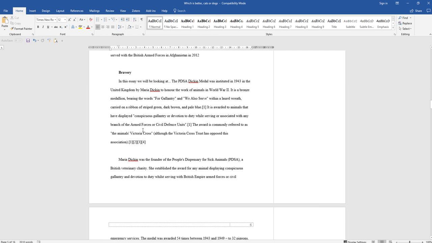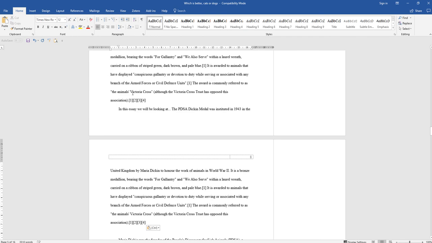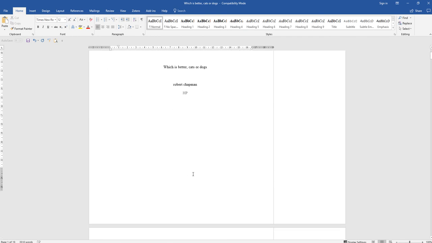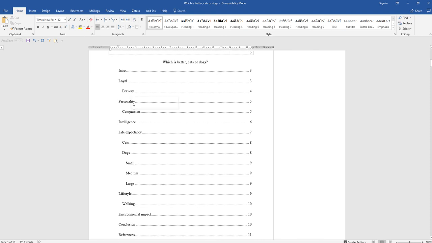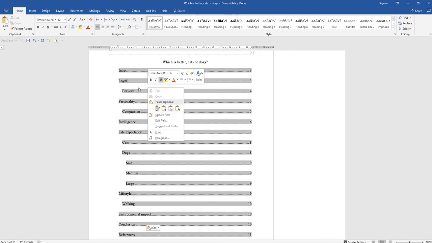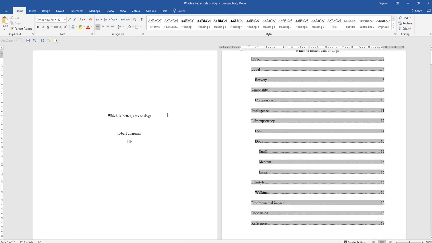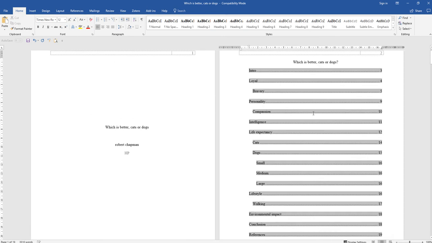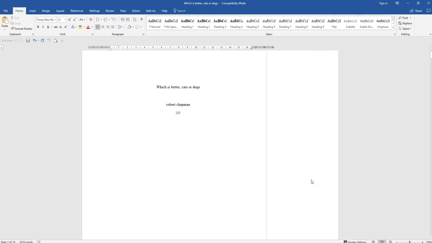Now, as I'm working on this essay, if I suddenly realise, oh, I've got a lot more I want to say about bravery, so I'm going to expand this section, I can then come back up to my table of contents, which will now be wrong because all these numbers from bravery onwards will be out of sync. I can right click on the table, update the field, and you can now see all the numbers have been updated to reflect that I wrote a lot more under bravery.